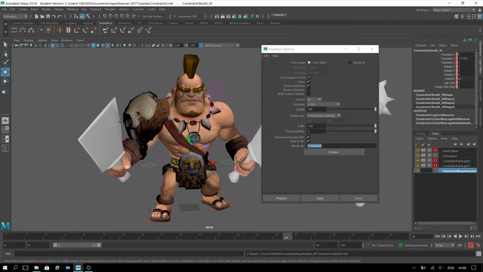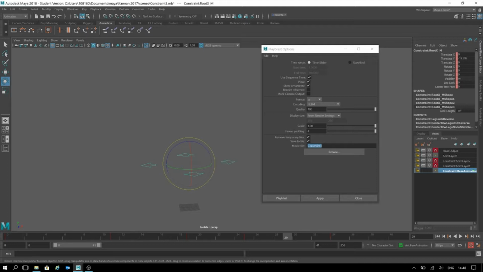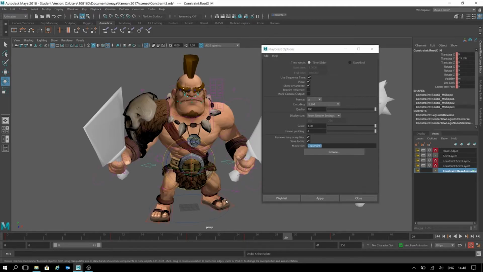Okay. Here, let's say I name it as idle. Oops. It's gone. Okay. Under the movie file, I'll name it as idle. Okay. I've already browsed my folder and I'll just have to look for it. Okay. And I'll just play blast.